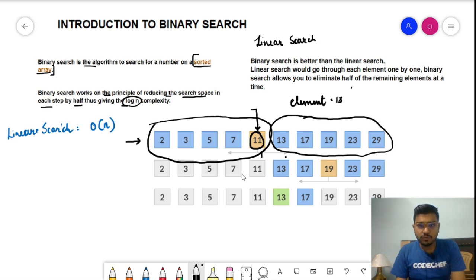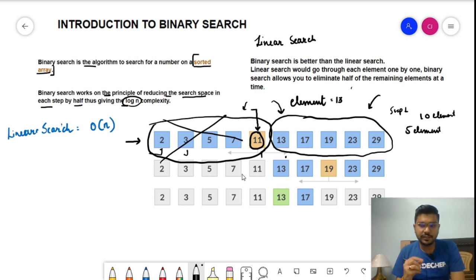So we know that 13 is greater than 11. So obviously it will lie in this particular section, not in this section. So this whole section is removed. This whole section is removed. We need not search these elements to find our particular element. So in this section we need to find the element. In the first step, our possibility is reduced to half. So in only 5 elements we need to search now. From 10 elements, the search space is reduced to 5 elements in the first step only.